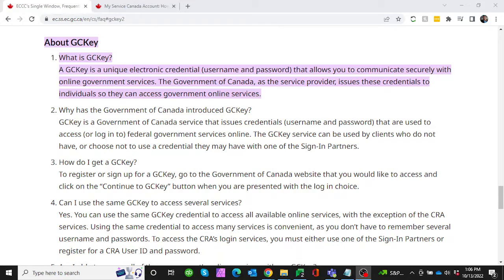the question that I get quite often is, is it the same as CRA credentials? So CRA is Canada Revenue Agency, right? Where you have your My CRA account for personal account, all your tax information in there, or your My Business account. So those credentials are different, right?